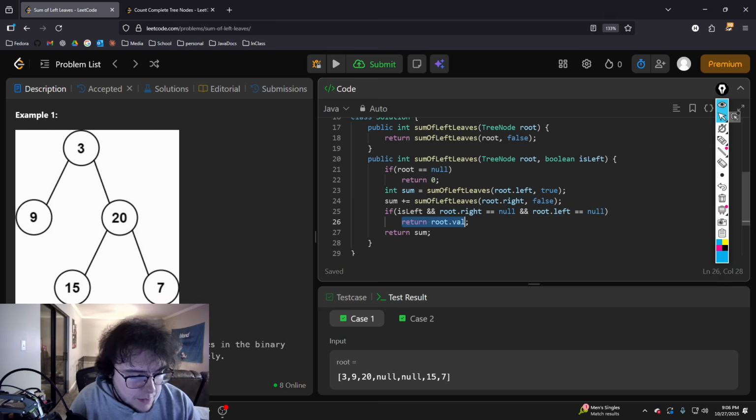Because if it's a leaf node, then the sum is going to be 0, because you see root equals null, it returns 0. So the sum of left leaves function call on the left node and the right node will always return 0, because if it's a leaf node, then the nodes it's pointing at is null. So those will return 0 no matter what. So we can just return the root dot val.